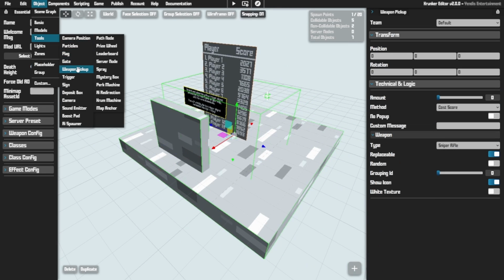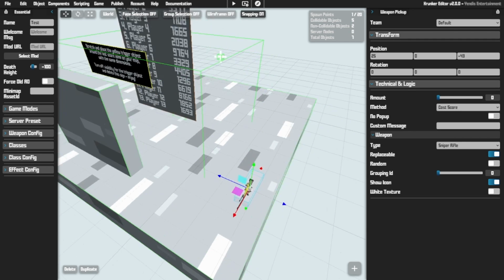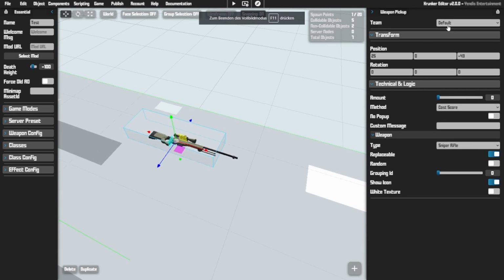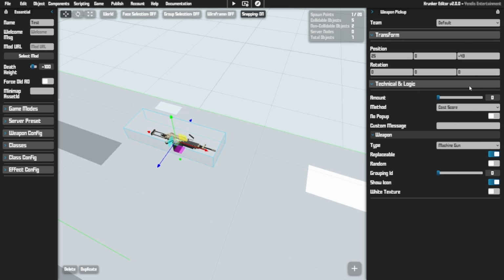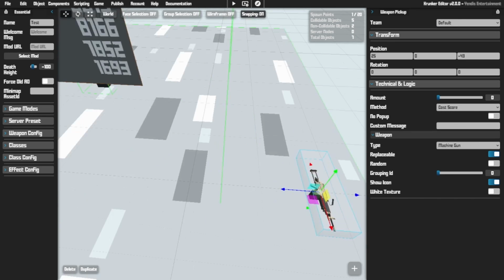You can also have, for example, for zombies, a weapon pickup. This will always show the model of the thing. You can also change which weapon it is, if it costs score, which team it should be for, all those things.